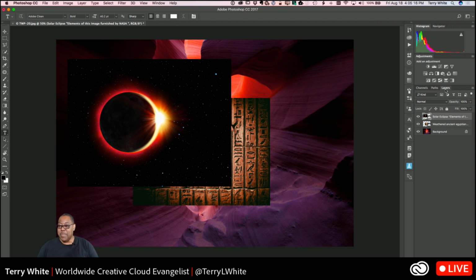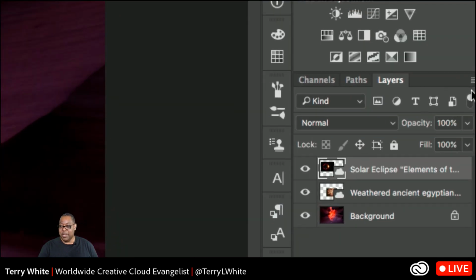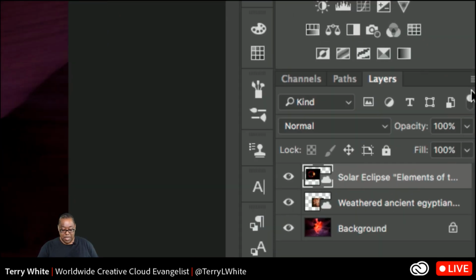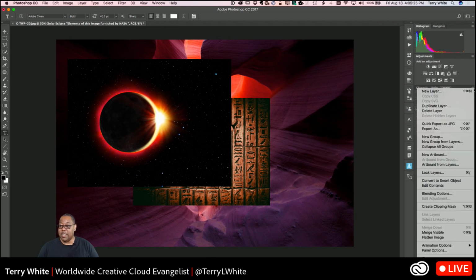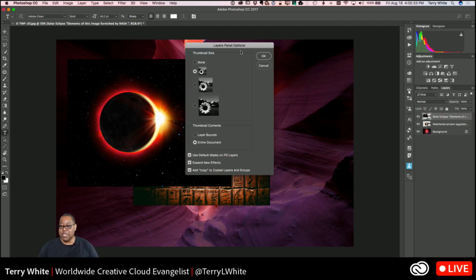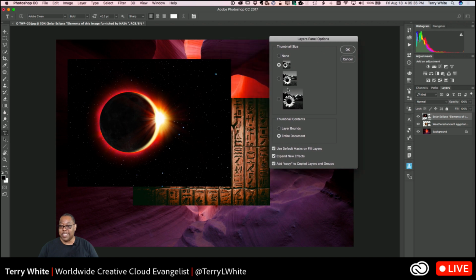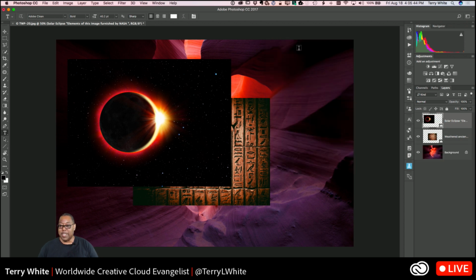There's a flyout menu on the right of the layers panel, that little 3-line menu there, or 4-line menu there. If you just click that, you can go all the way at the bottom to the panel options. Many of the panels have options for customization. So if I go to the panel options, look at what I can do. I can change the size of my thumbnails. Or I could say none and have no visible thumbnails for my layers. So if I make them nice and big, click OK, I've got nice big thumbnails.